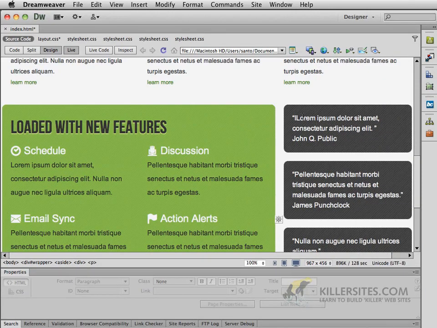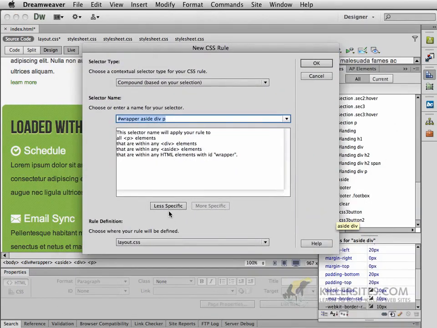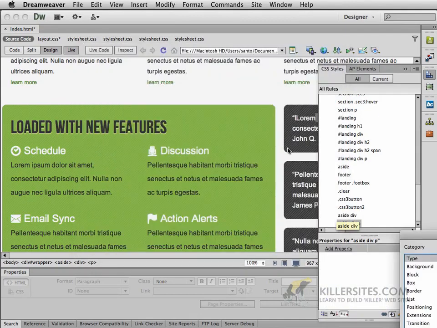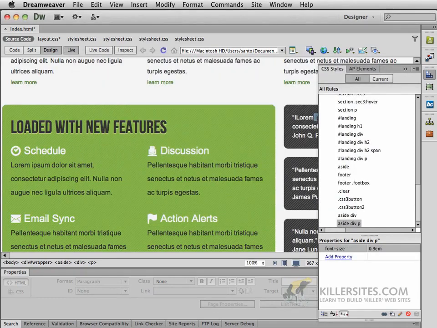Everything's looking pretty good. Now what I want to do is address some of the text that's inside these areas as well. So let's put our cursor in here, and notice it's the P tag that I'm going to be working with. So I'll come to new CSS rule, compound, less specific, so it's just the P tags that I'm addressing. Not really much I want to do here except maybe make the text a little bit smaller, so 0.9 ems. Apply that, nice and neat, looking pretty good.